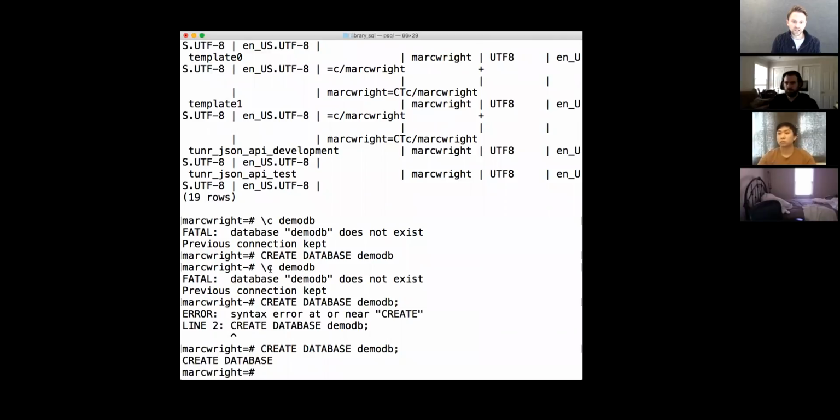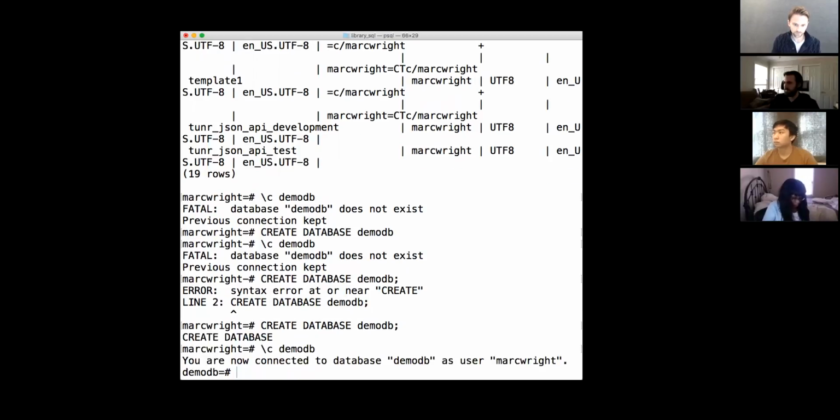There we go. Okay. So if you want to do create database, I'll pop this into Slack. But we need to make sure we put in that semicolon, or it's going to bark at us. So create database demo DB. And then to connect to it, we want to do backslash c and then demo DB. And we should get a message, you are now connected to database demo DB as user Mark Wright, or whatever the admin for your computer is, whatever your username is.